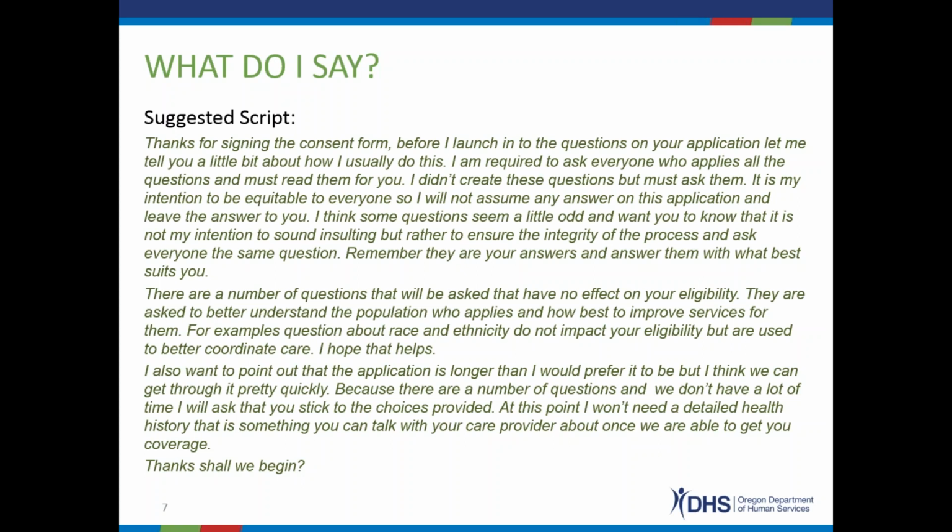So I hope that helps them understand when we ask you those questions. And I also want to point out that the application is longer than I would prefer it to be, but I think we can get through it pretty quickly. And because there are a number of questions and we don't have a lot of time, I will ask that you stick to the choices provided. At this point, I won't need a detailed health history. That is something you can talk with your care provider about once we're able to get you coverage. Thanks. Shall we begin, or do you have any questions?